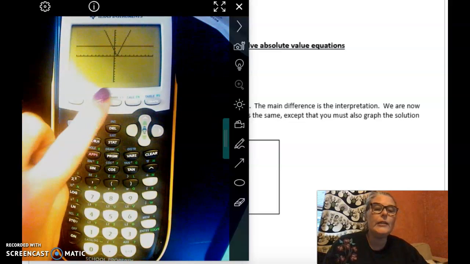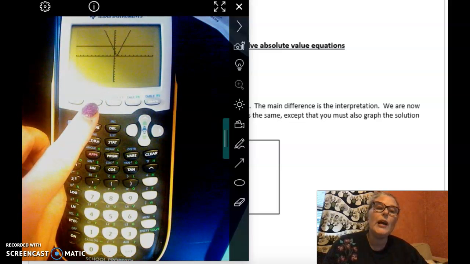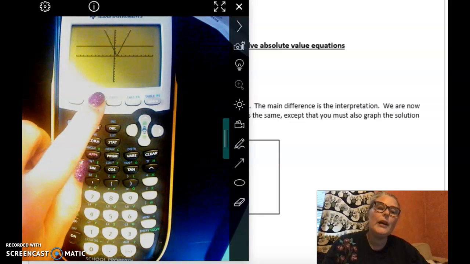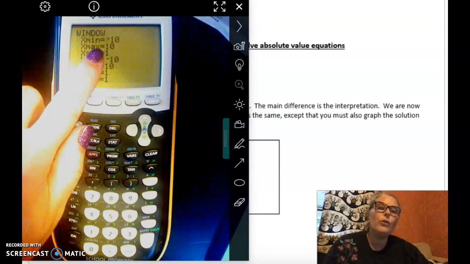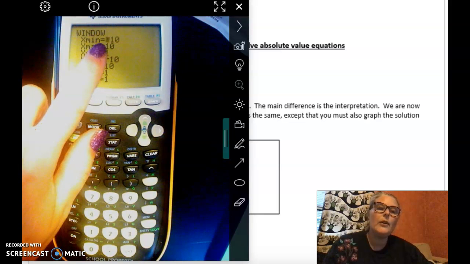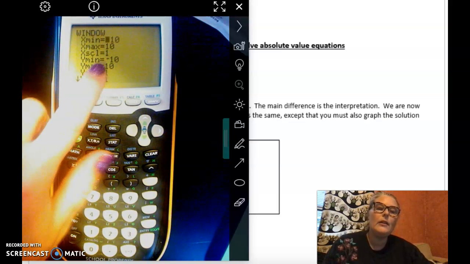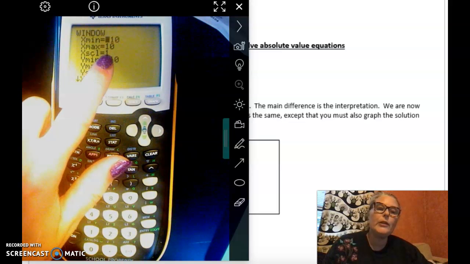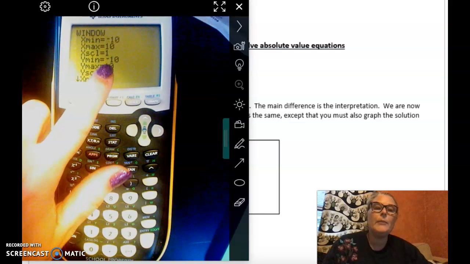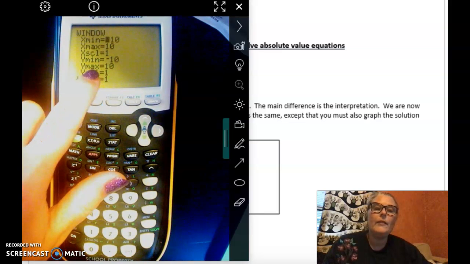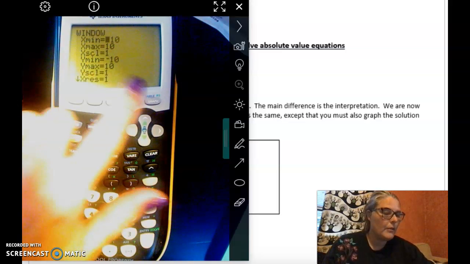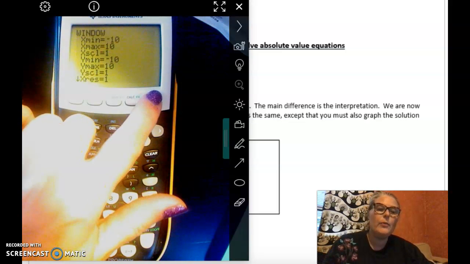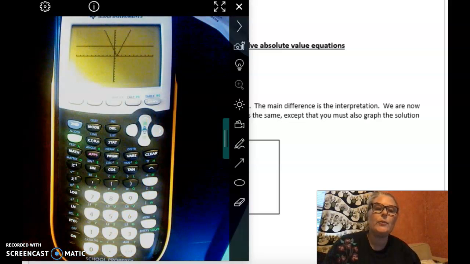I could go in and change the window if I wanted to. I don't need it here, but I would hit window, and then you can control the Y max, the X min and max, the scale that you go by. Does it put a little hatch mark at every 1 or every 5 or every 10, depending on how big my scale is? Same with the Y values here. And then hit graph afterwards. We don't need to, so I'm just going to hit graph, so we're here.